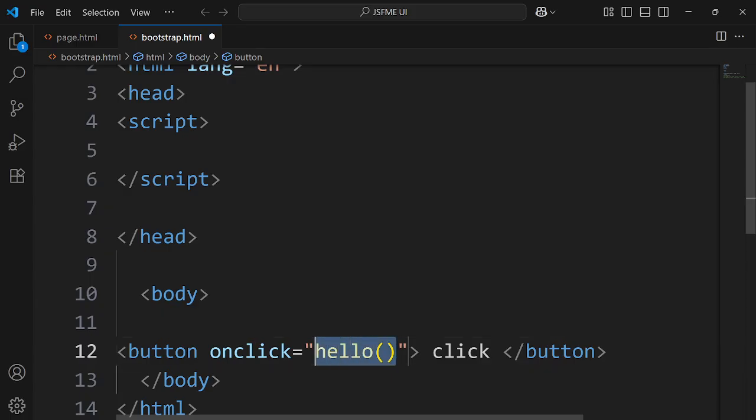I'm saying hello function. I have not yet created a function called hello, right? So I will be creating a JavaScript function called hello, and I will be calling that particular function here. So let's go ahead and see how we do it.